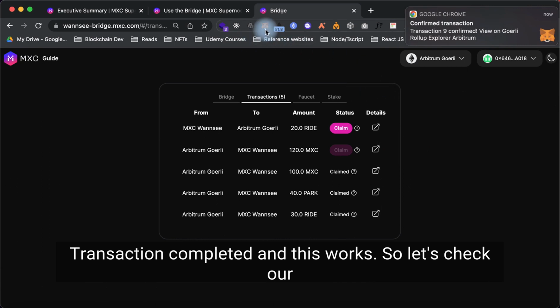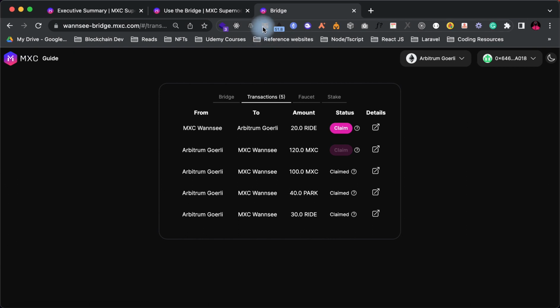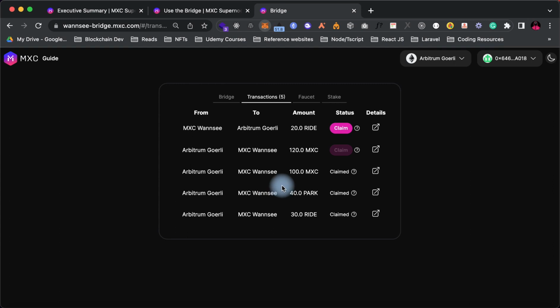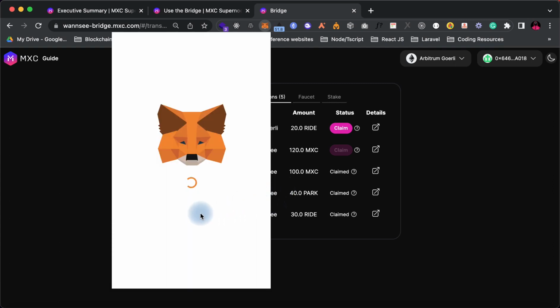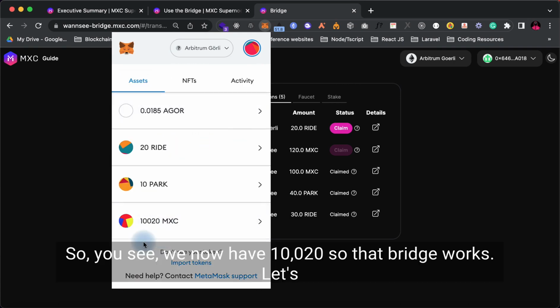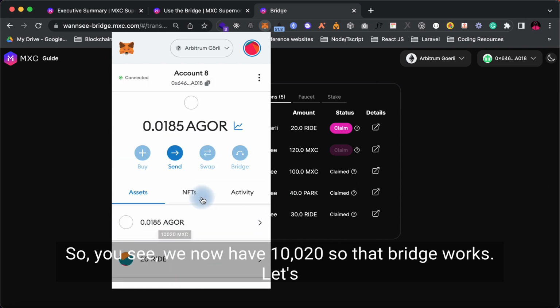So let's check, remember it was 99 something we had. So let's check our MXC. MetaMask, please come up. Going back to assets, you see we now have 10,020. So that bridge works.